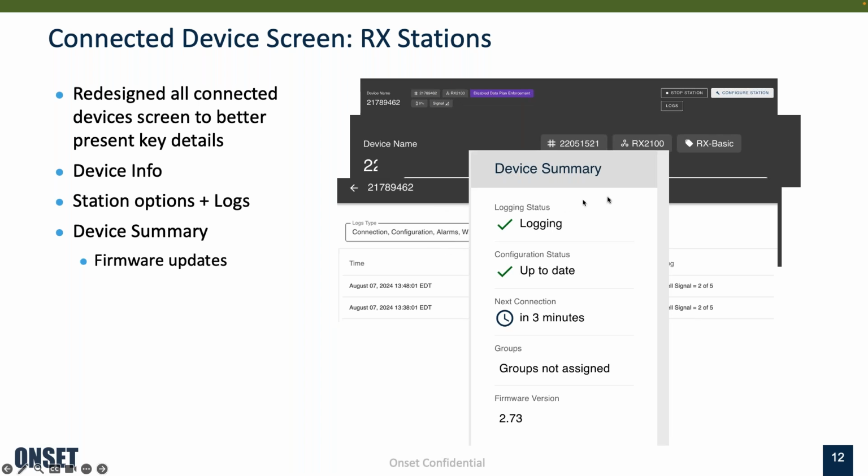Moving down the page, there will be a device summary section. So that's going to show you the logging status and the configuration status of the RX station. If you have made any configuration changes under the configuration station option, you'll see those appear here in configuration status, because as you may know, those are only applied the next time the station connects to HOBOlink. And so we'll let you know here if there are any pending configurations that will be applied on the next connection. We'll let you know when we expect that next connection.